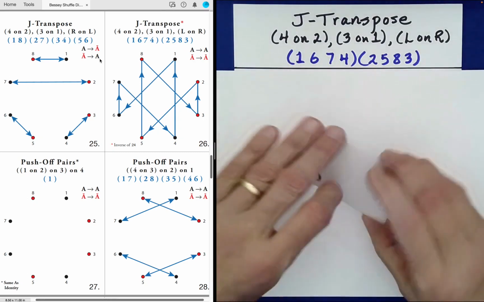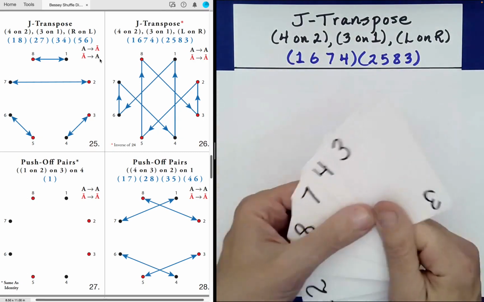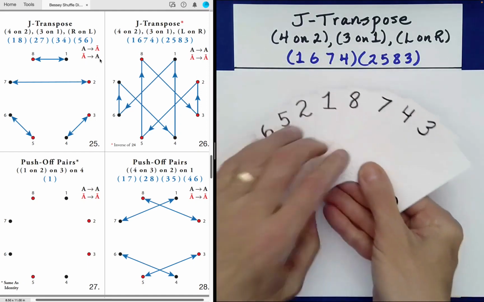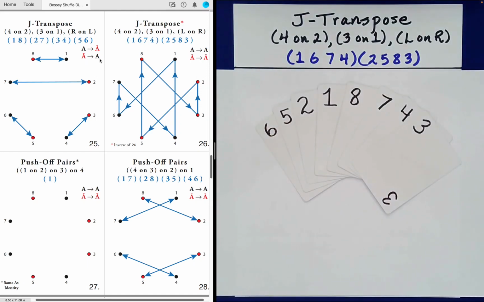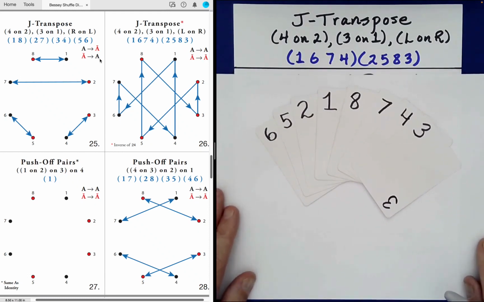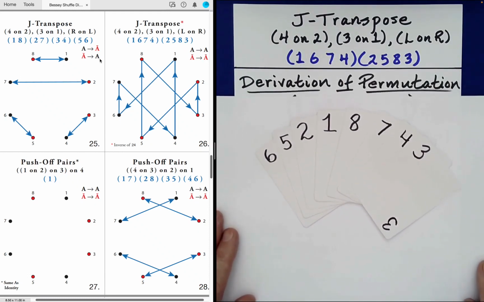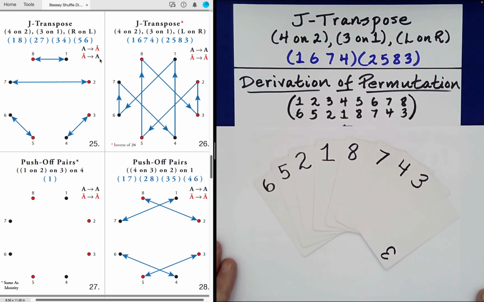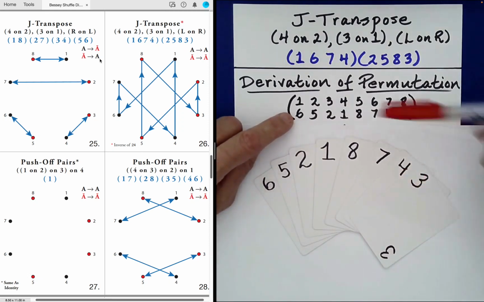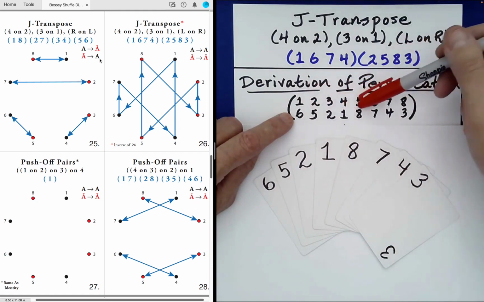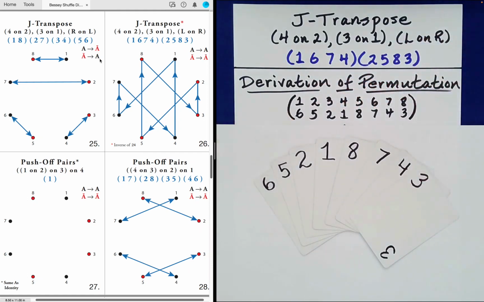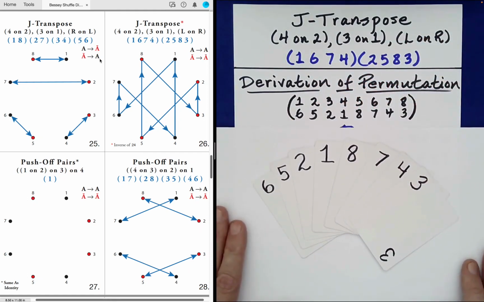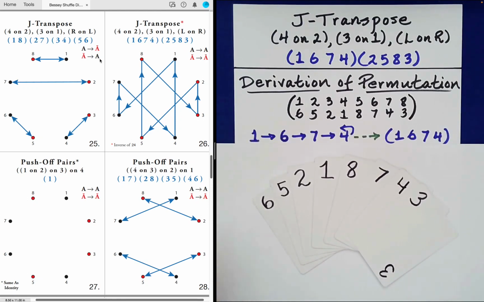So what ordering of the cards do we obtain? After completing that shuffle, we get 6, 5, 2, 1, 8, 7, 4, 3. Expressing this in Cauchy's two-line notation, we obtain the following. The second row here is 6, 5, 2, 1, 8, 7, 4, 3. Converting this to cycle notation, we obtain the following.